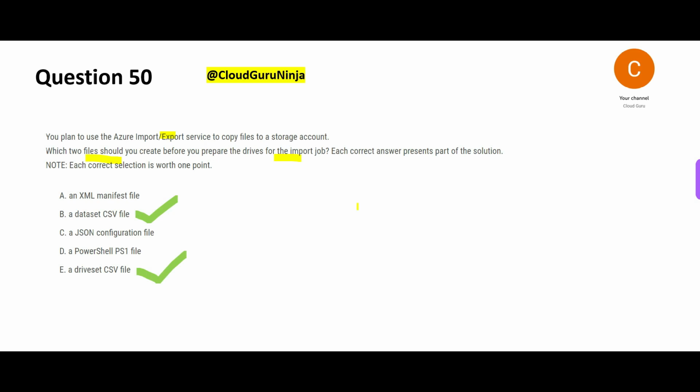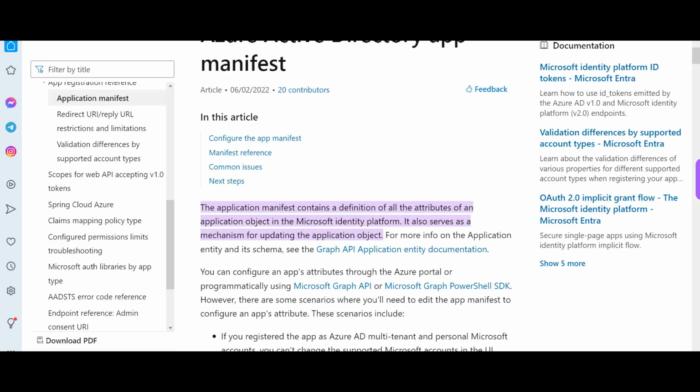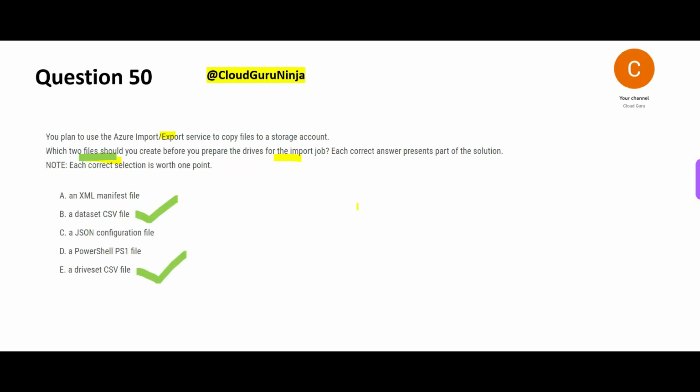So this is my second answer. Since the question is asking only for 2 files, I have my 2 answers. See, when we talk about manifest file, it contains a definition of all attributes of an application object. Okay, we are not talking about application objects here. We are just talking about data, and we are talking about import export service to copy that data, and hence A is wrong.